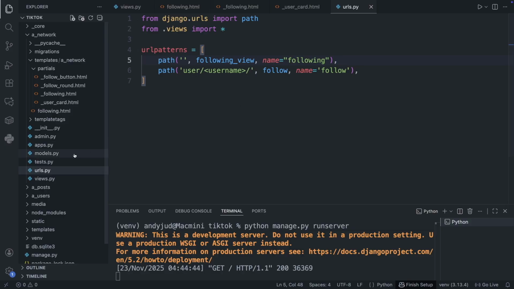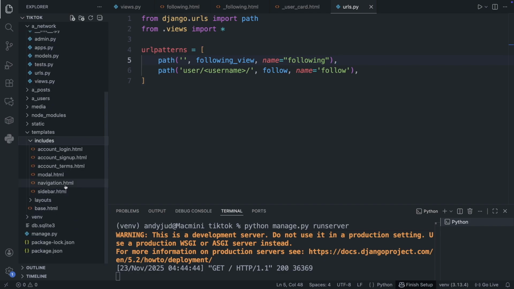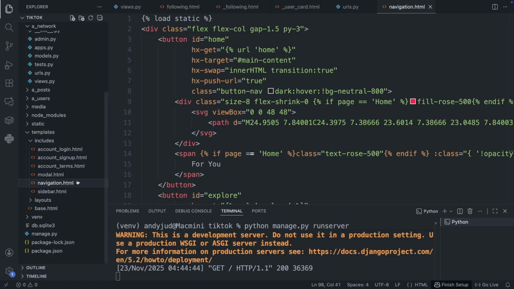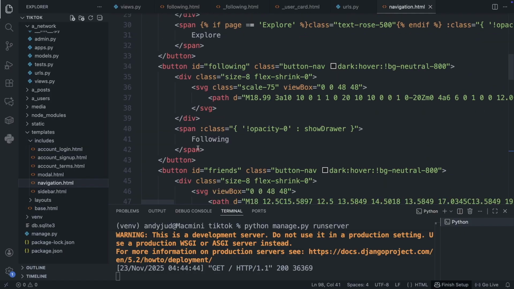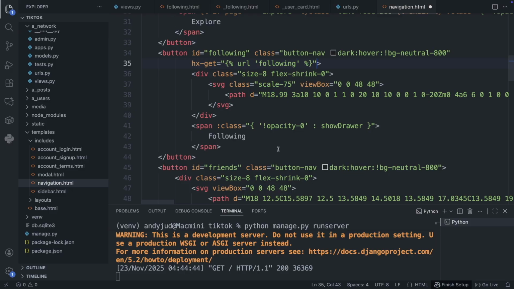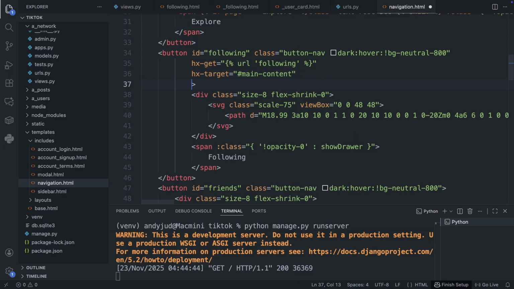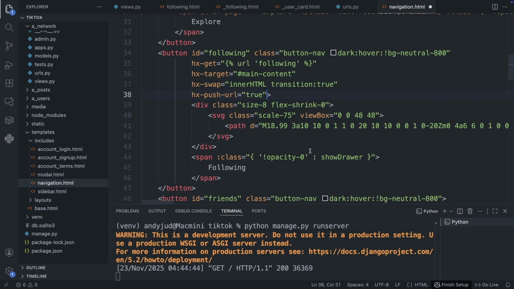I'm going to the navigation file, which is in the global templates folder. Here includes navigation.html. Here we have the following button. I add here hx get request to the following function. Target is the main content. Swap it with inner HTML, enter transition, and push the URL to the browser's address bar.